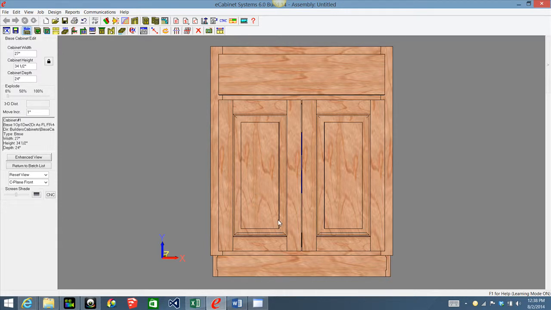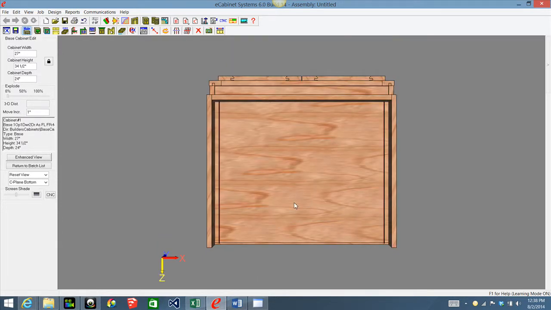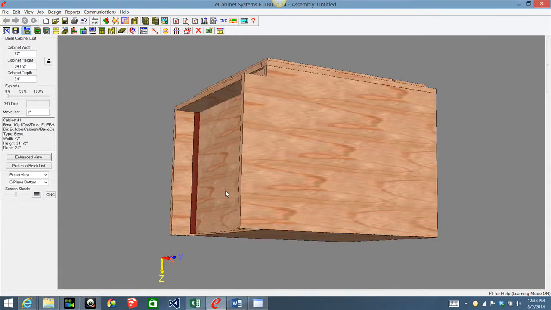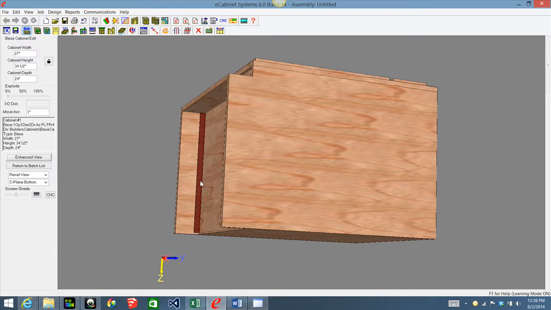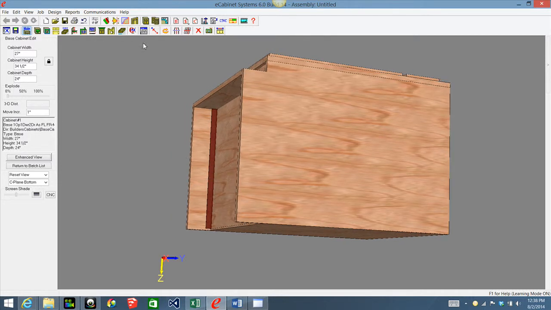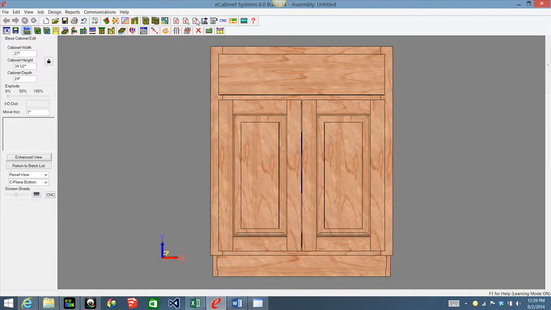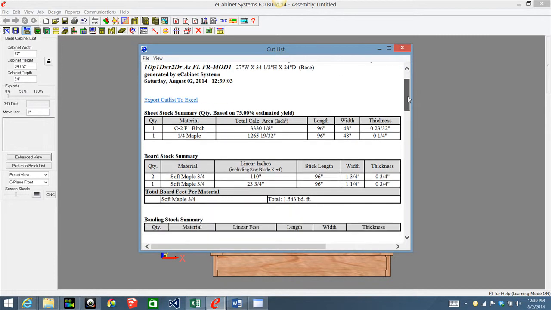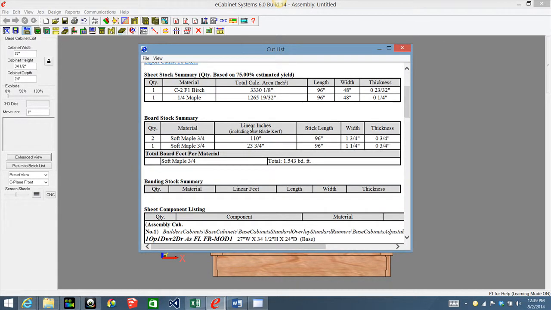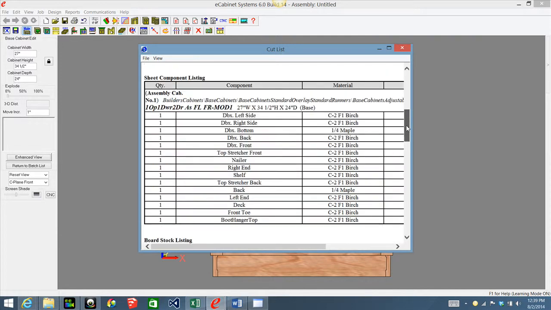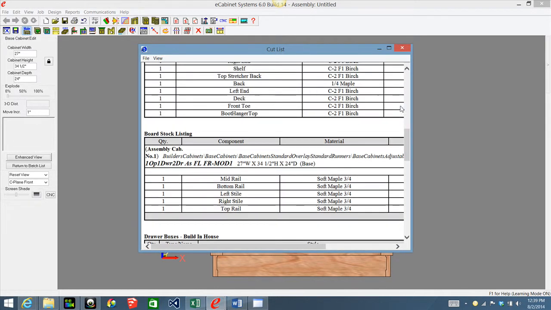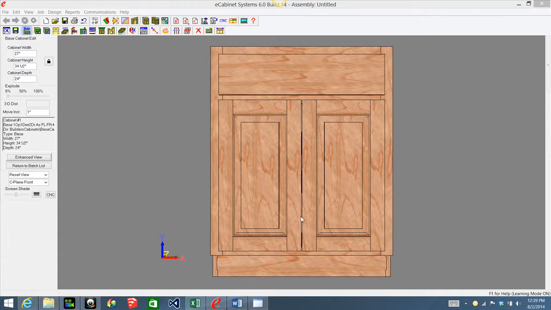Now if I look at the bottom of this cabinet and rotate it around here, you can see that it has changed color. It's actually a translucent red color. If I go into cut list, you'll see that those parts are no longer in the cut list. It's not in the sheet stock and it's nowhere in my cut list, and it will not show up at the machine, nor will it show in custom layout. So with that being said, I've made my changes that I wanted there.